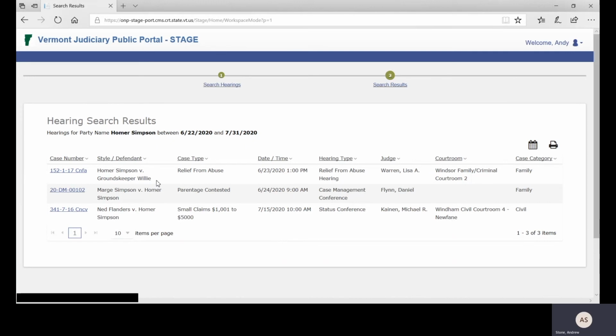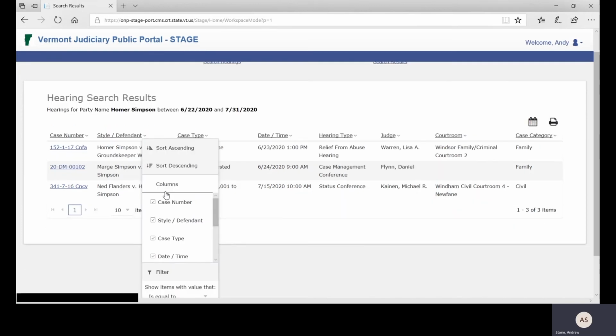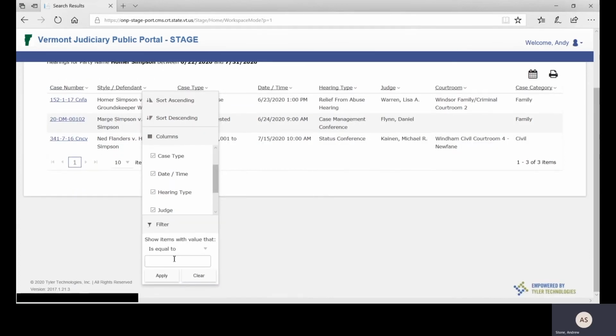If this were a longer list with a lot of hearings, which is what you might get if you're a busy attorney and you do a search for yourself to see all your own hearings coming up, you have different ways to filter it. If I'm looking for a case with a particular defendant, I can hit that little arrow and it's going to give me some options to filter further or to do a keyword search for a name or another keyword.